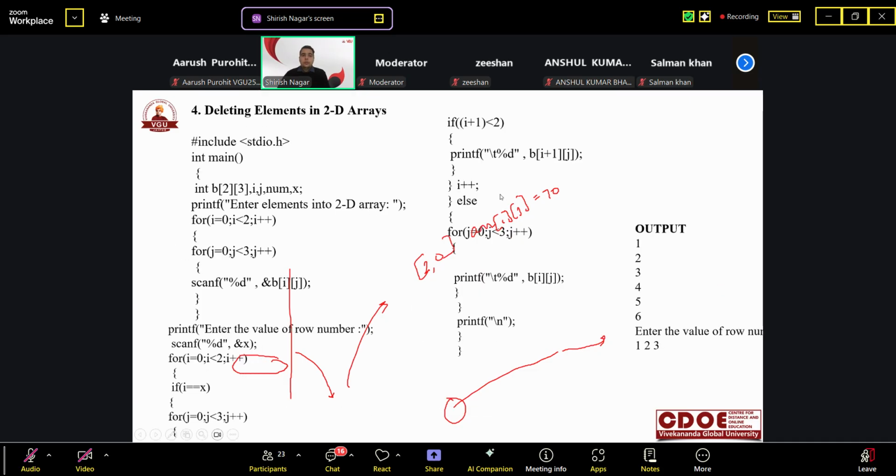Right? So you can also delete the elements in a similar manner. Deleting means you will replace it with a null or empty value. So that you can do. Okay, so that is permissible.